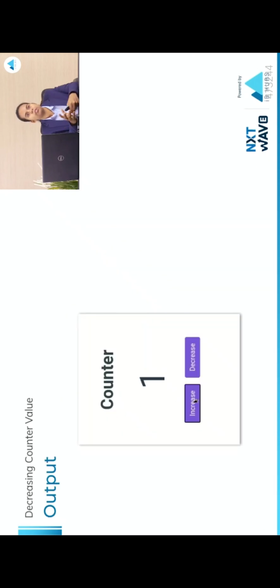So you can see an output there. If we click on increase, the counter is increasing. And now if we click on decrease, the counter is appropriately decreasing and even going to negative values.